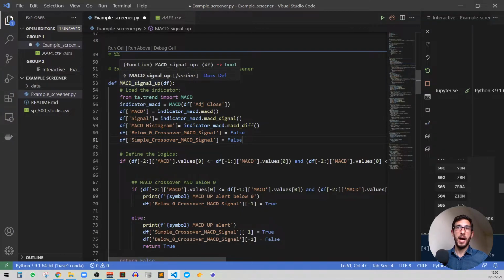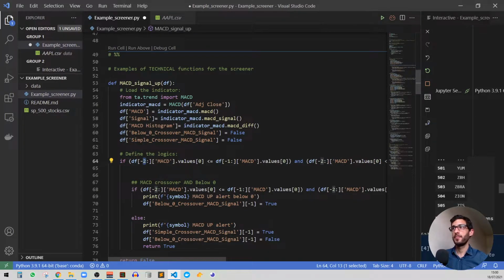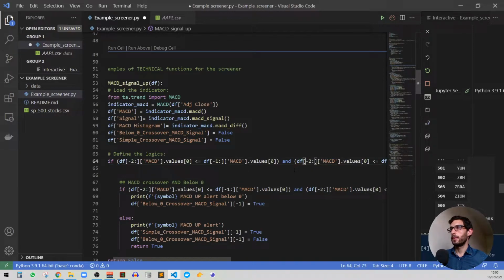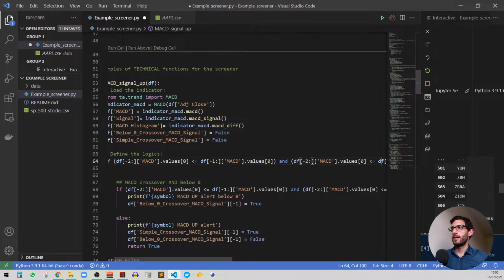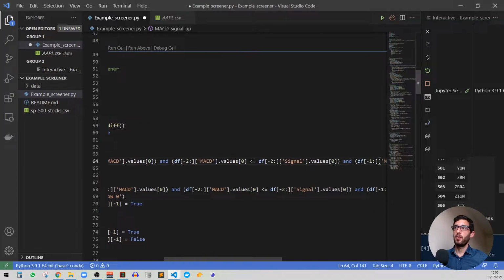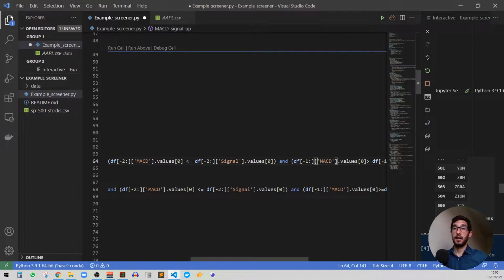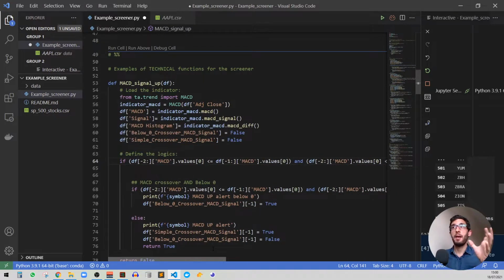And then what are we gonna say? For the MACD up, the crossovers, we are gonna say if our previous MACD was smaller than our current MACD, so the previous was smaller and the current is bigger, it means the MACD is going high. And then we're gonna say if our previous MACD is smaller than the signal and current MACD is greater than the signal, then something is gonna happen.